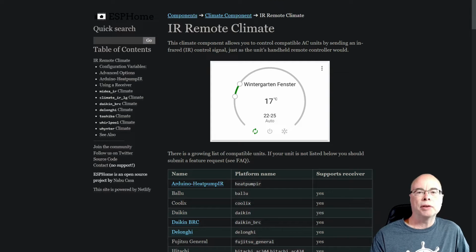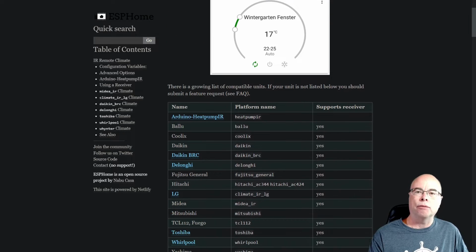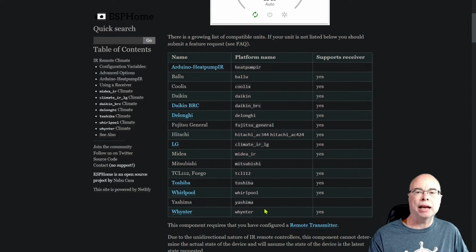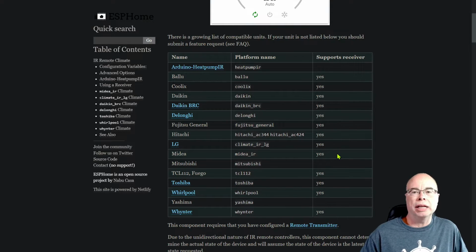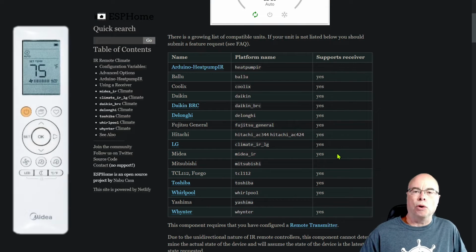So let's talk briefly about the ESPHome code that's going to make this work. Fortunately, ESPHome already has an IR remote climate platform, which is really built for controlling AC units via IR. And really fortunately for me, if I come down here, my Midea air conditioner actually has its own platform, which means it'll have all the codes built in to control many of the features of the IR remote that came with the unit. I won't even have to learn any codes and use any kind of IR receiver.